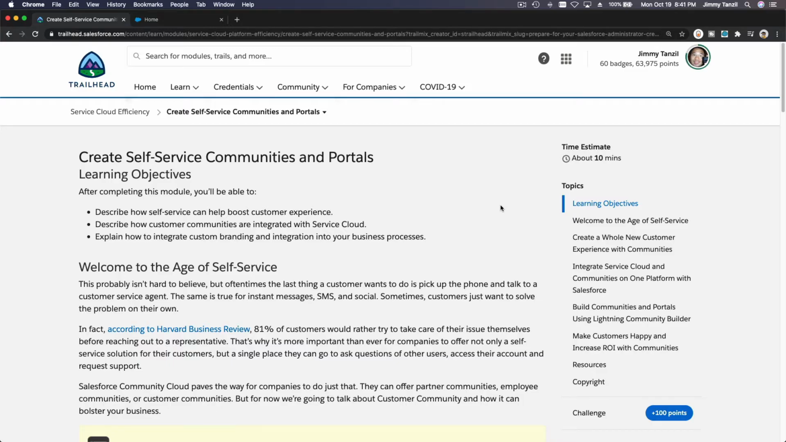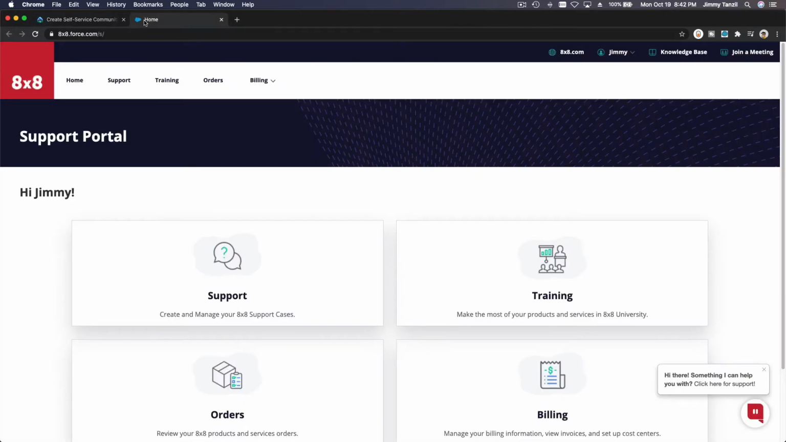Okay. Create self-service communities and portals. It's best to always explain anything by example, right? So I'm going to give you an example of a live working community portal, which is using the Community Cloud from Salesforce. See, this is a Salesforce logo, and we are on the 8x8 support portal.